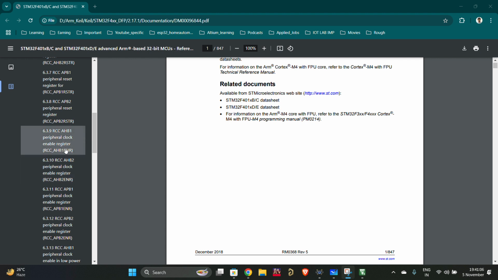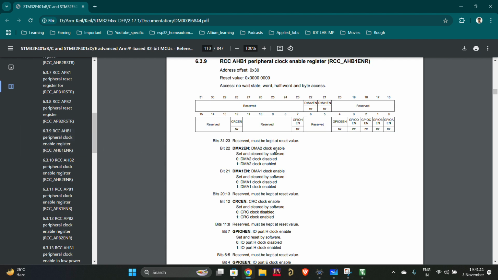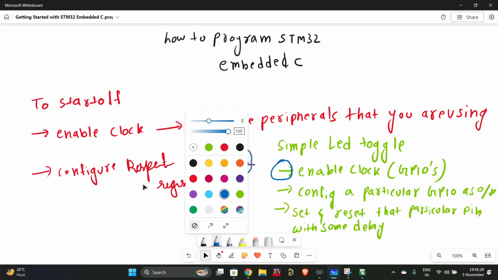So here you can see the RCC AHB1 peripheral clock enable register. If you go there and closely observe, it mentions GPIO D enable, GPIO C enable, GPIO B enable and A enable. So basically, STM32 has 4 GPIO ports.